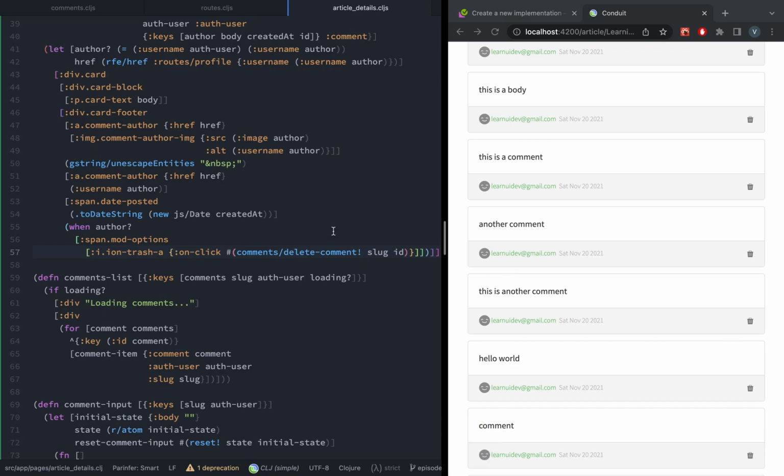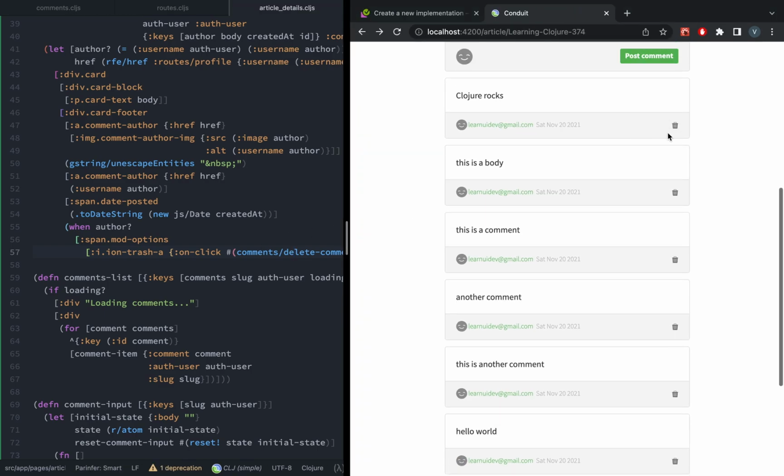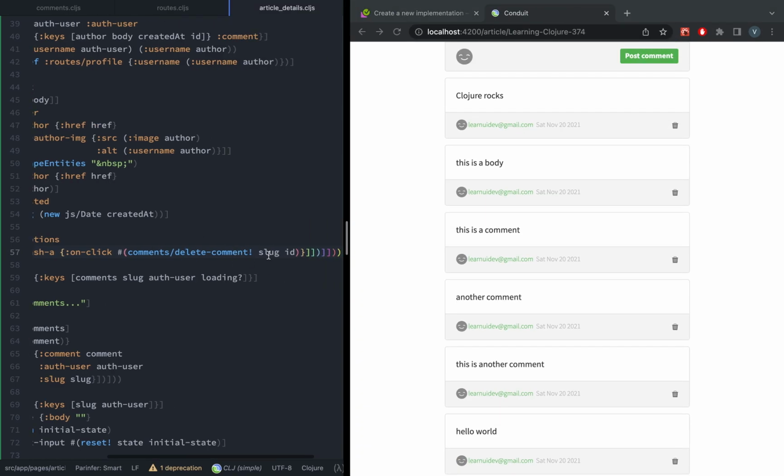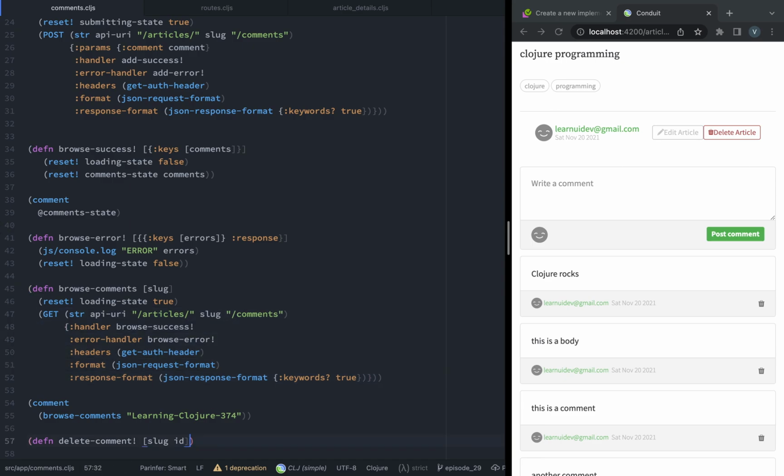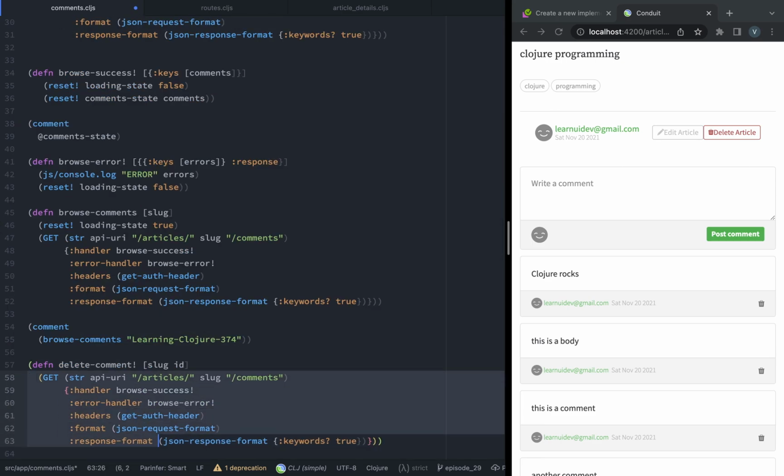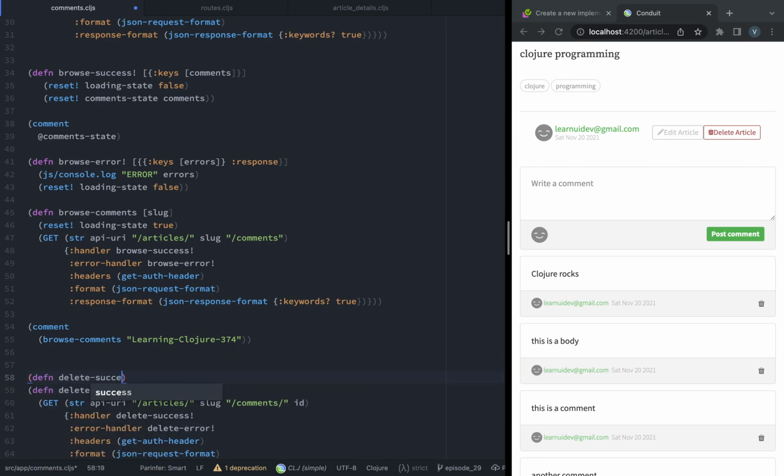So let's make sure that our delete comment is properly namespaced. So now if we click on this delete, it should make the delete request. So instead of get, it should be delete, and we should also pass the comment ID. And the success handler will be called delete success, and the error handler will be called delete error.